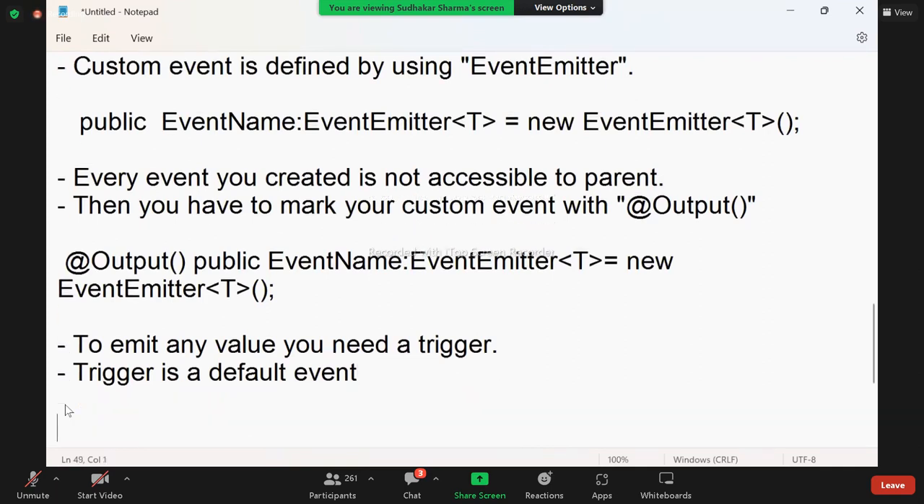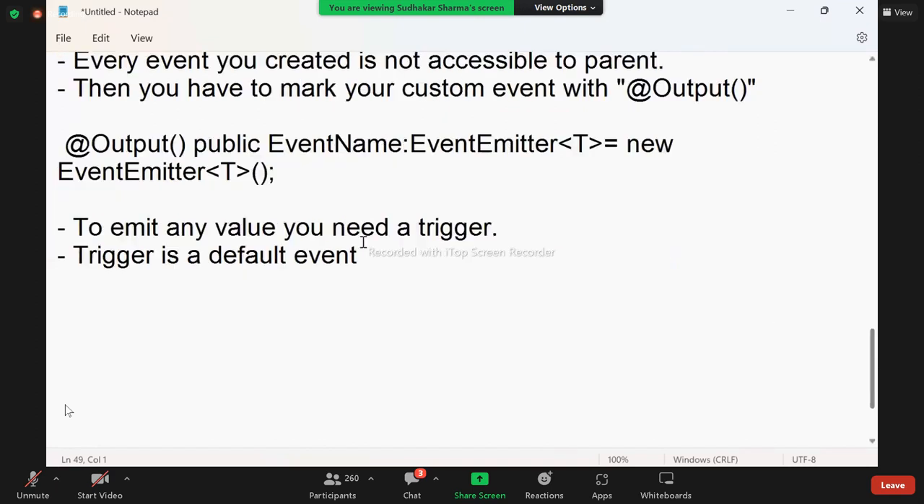That means you have to tell when to push the value, when to send the value. By default, it will not send the value. You have to tell when to send. An event specifies what functionality to perform and when. What functionality? Updating some data. When? On click, on change, on load, on blur, on focus. You have to tell when to do it. So every event requires a trigger. A trigger is nothing but a default event.